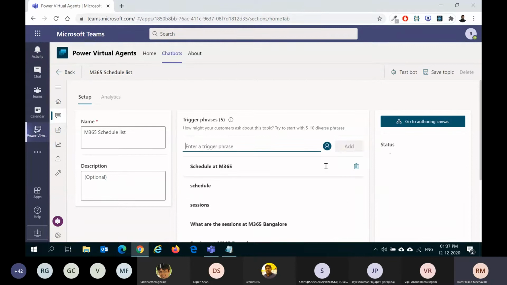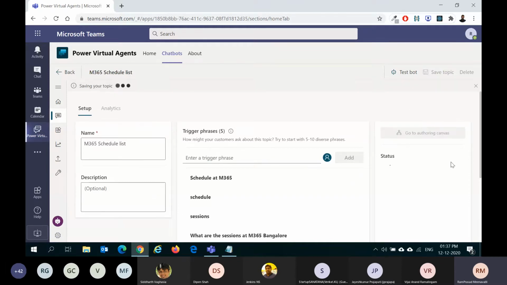So it's suggested to give at least 5 to 10 phrases. The more phrases you give, the more accurate it will be. But just for the demo, I have given very simple things here. And once we have given the trigger phrases, we can then go to the authoring canvas.